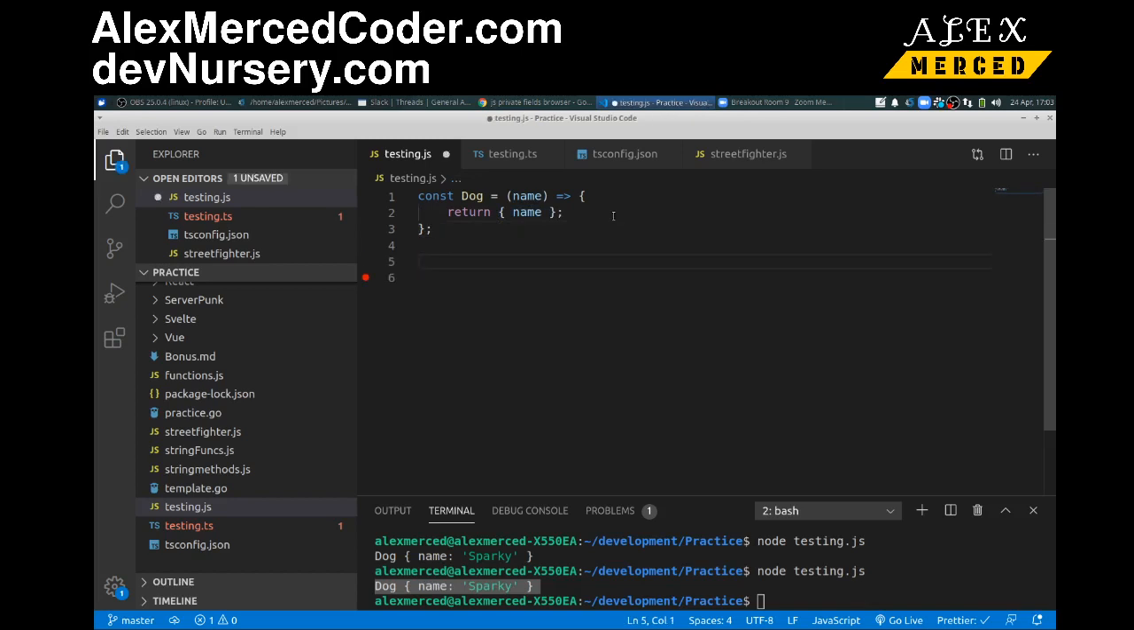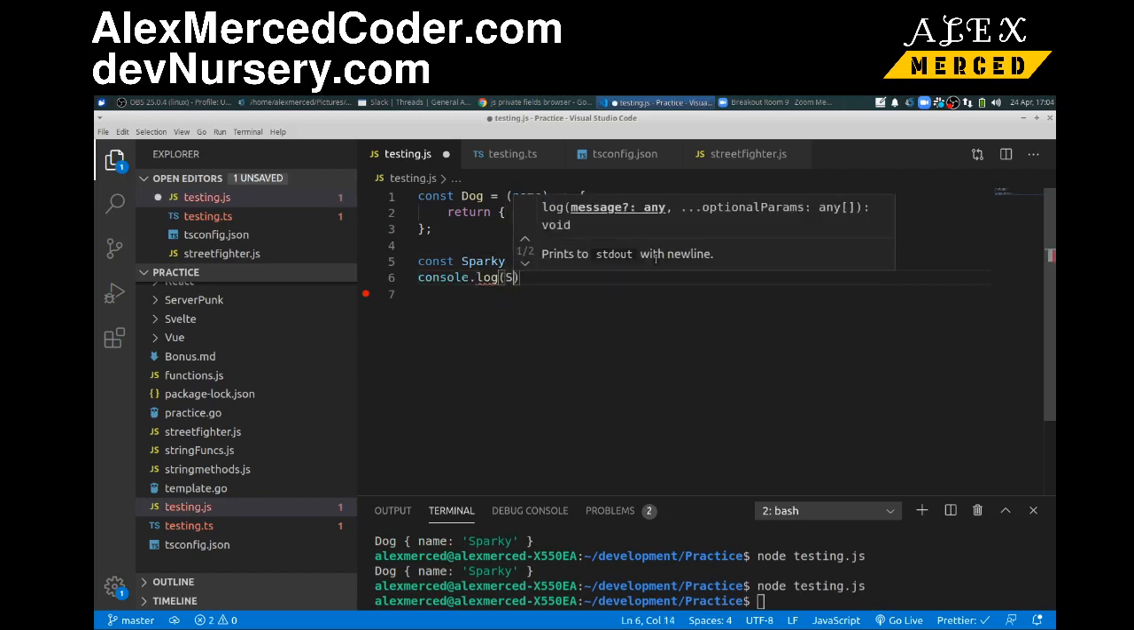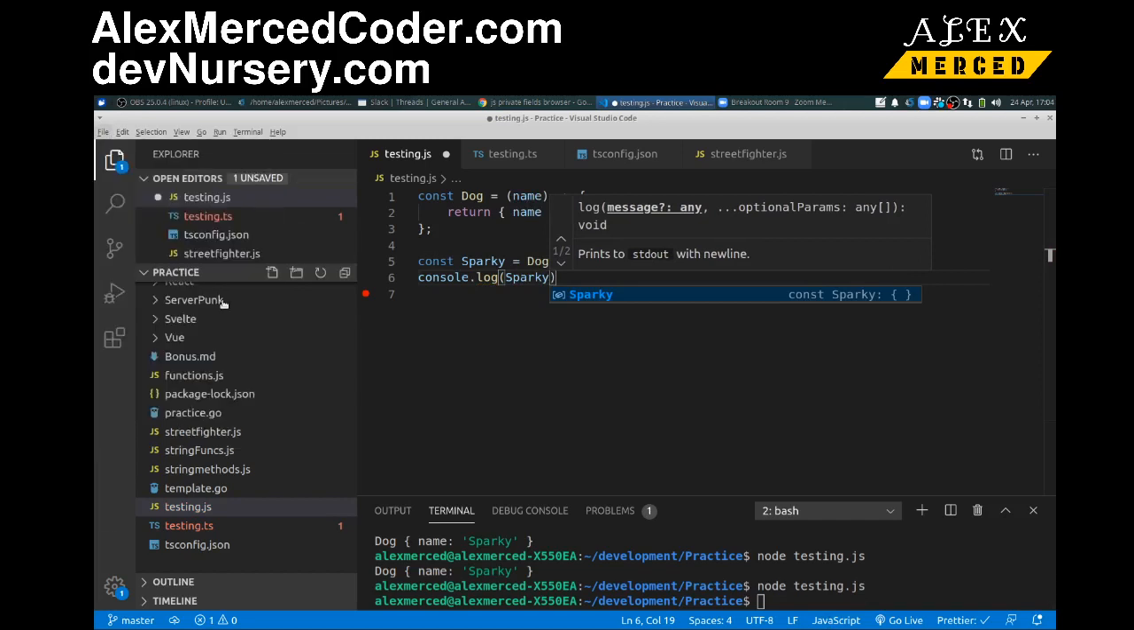I can still sit here and say, hey, const Sparky equals dog Sparky. And I don't have to use the new keyword because I'm not using a constructor function. And again, this is a cool little benefit of JavaScript in general, that I don't necessarily have to use classes to do object-oriented programming. Actually, I should probably console.log Sparky. Save.